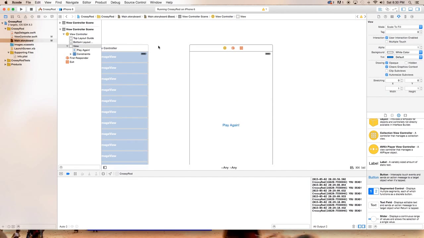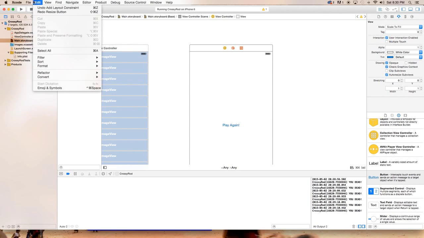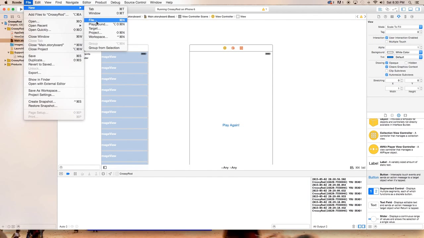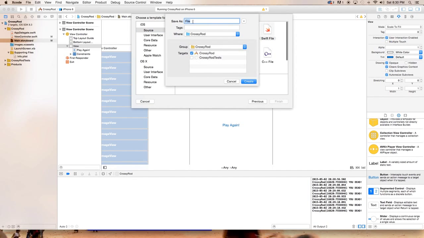Then let's right click or control click and drag from this play again button, and we're going to say center vertically and center horizontally, and you can select both of these just by holding shift like so. So it's centered, and now we need to create a Swift file for this view controller that we just created. So say File, New File, and this is going to be a Swift file, so go up here to your source, Swift file, click next, and we'll save this as our EndViewController.